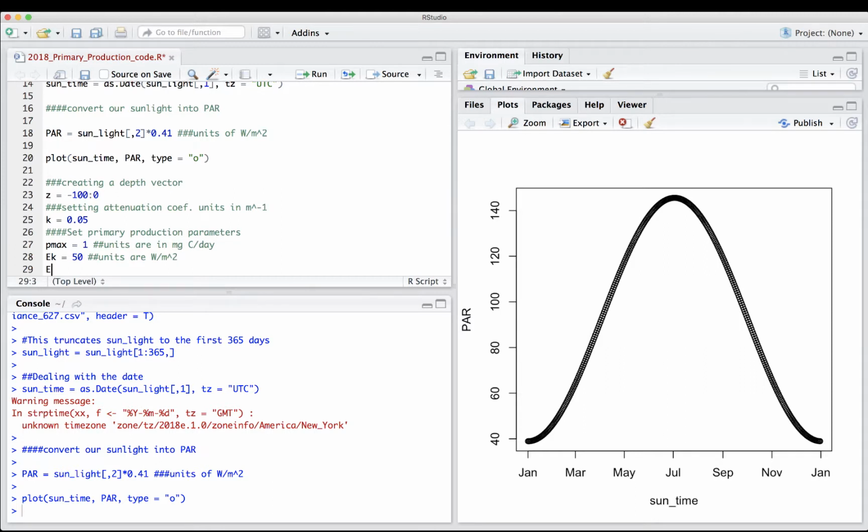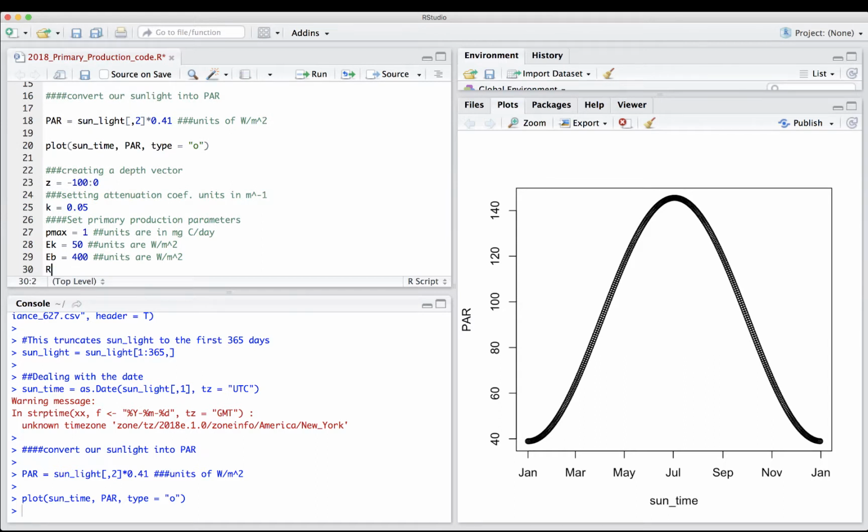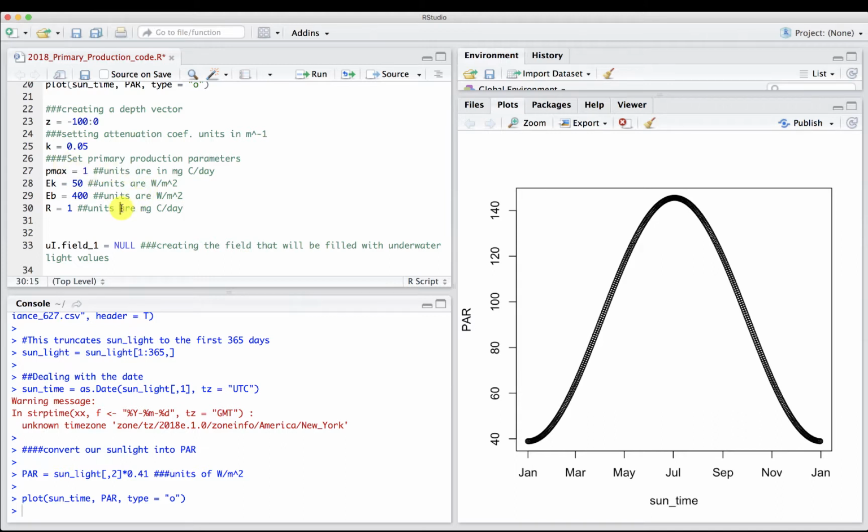And we're also going to have an EB. It's going to be set to 400 to start with. And the units are watts per meter squared. And R, which is our respiration, I'm going to set that to 1 at the moment. And the units are the same as this, milligrams carbon per day. Okay, so we set our primary production parameters.